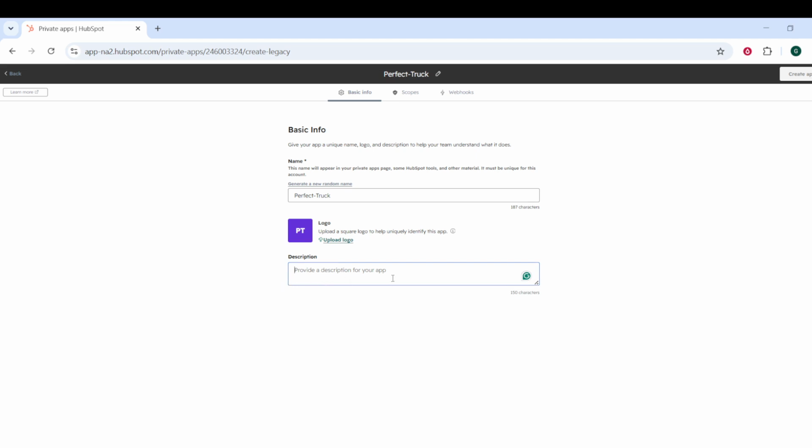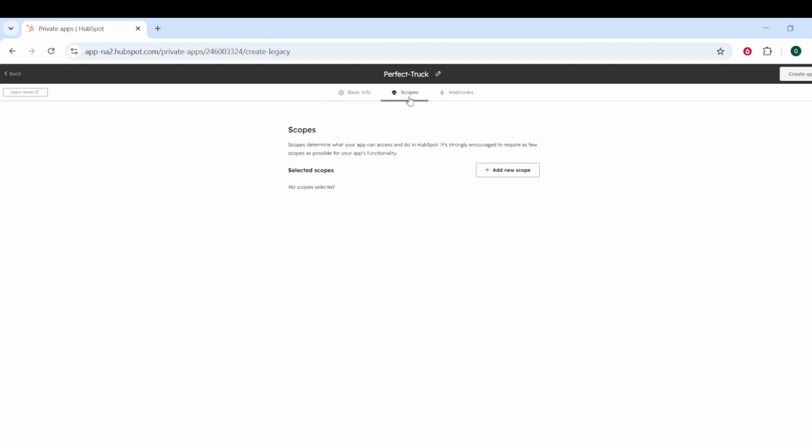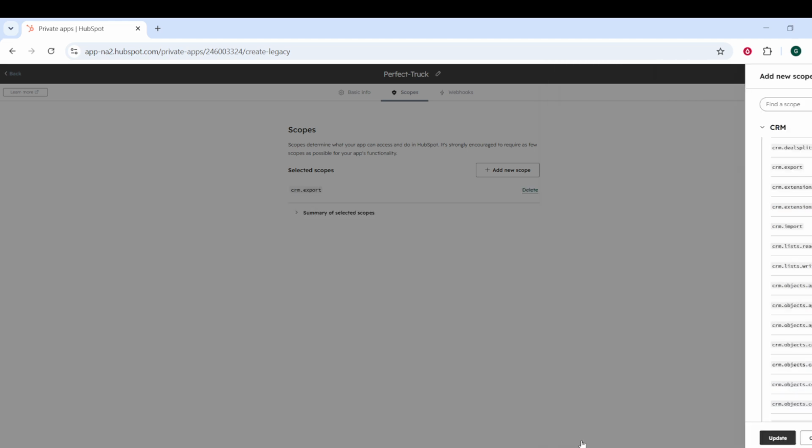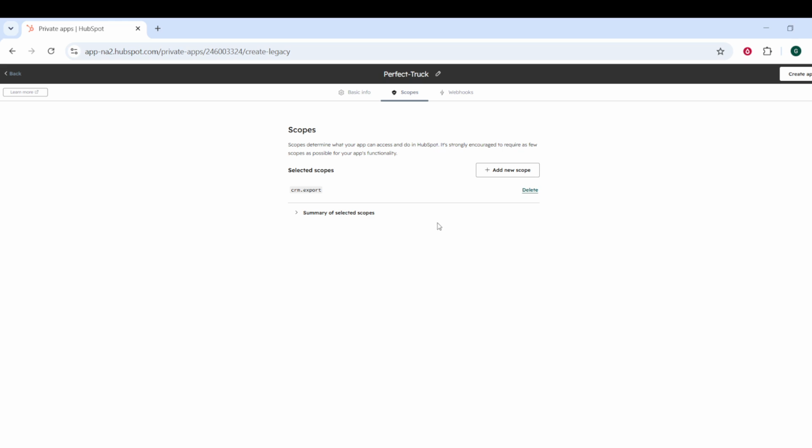Next, click the Scopes tab. Scopes control what your private app can read from and write to inside HubSpot. On this tab, check the required read/write permissions. Pay attention to what your intended API usage needs, because selecting the wrong scopes can either block your requests or give more access than necessary. Take your time here and make sure the permissions match the actions you plan to perform with the API.